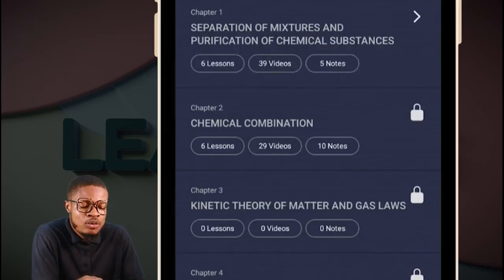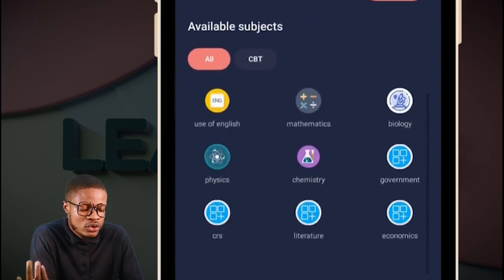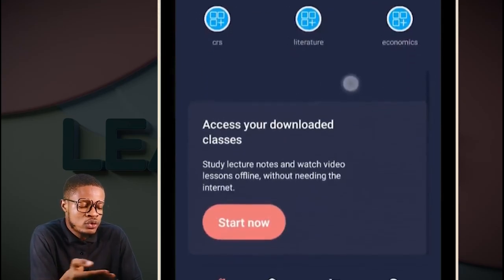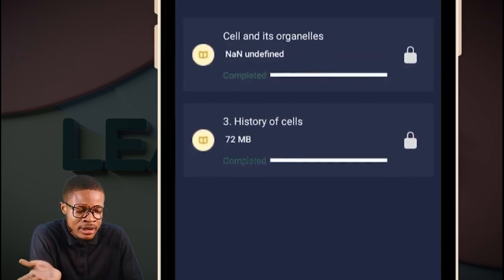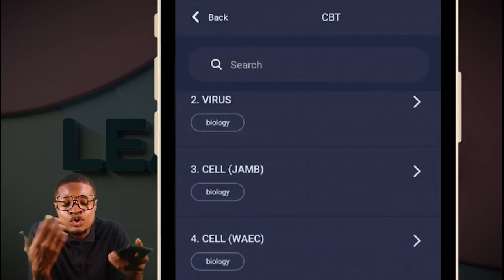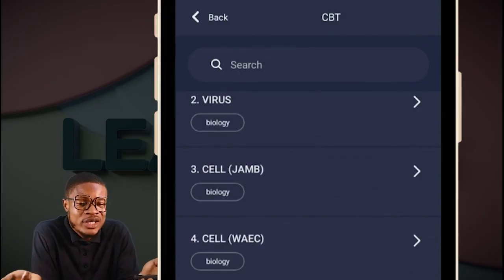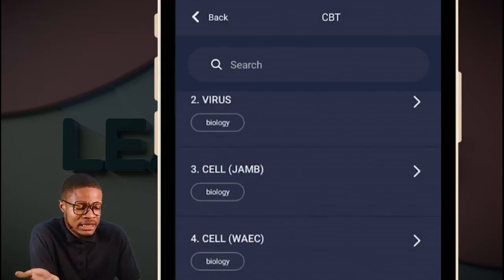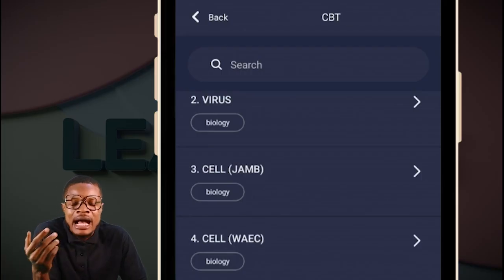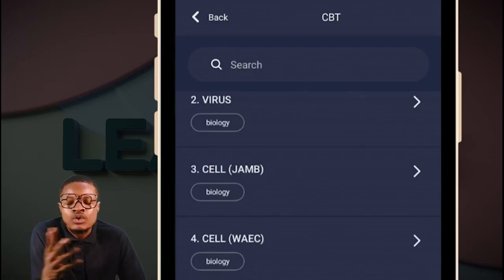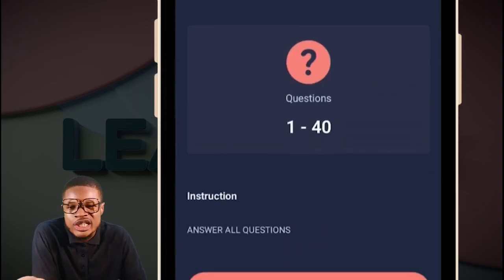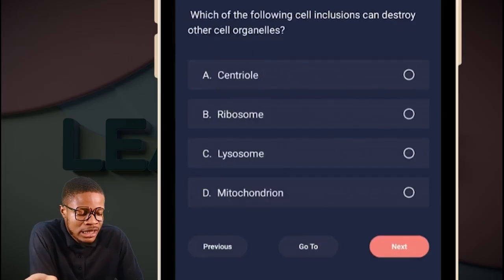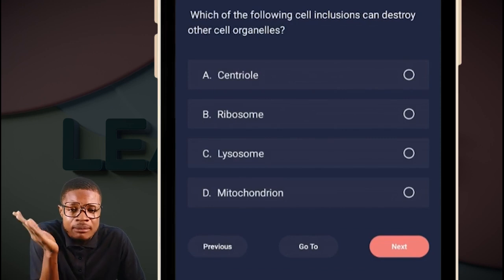Are you with me? When you want to access your downloaded classes, all you have to do is just scroll down on your home interface, go to access your downloaded classes. You start, you see them. In fact, you may even choose to go and practice CBT or past questions. Let's say, for example, I go to my CBT, the one that has to do with my biology. Then I want to take all the questions on cell, probably your WAEC cell or the JAMB questions on it. Just click on it. So you see, all the questions are there. There are 40 questions there for you already, all of them on cell.